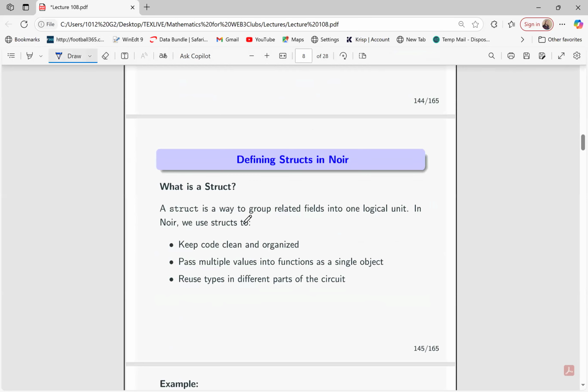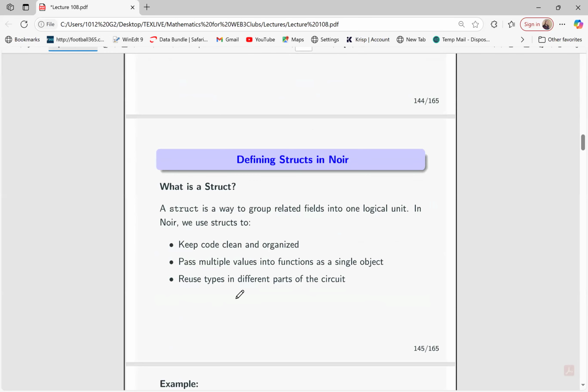But before we go into the main again, what is this thing called a struct? What are structs? I will define what structs are, then show you how to write structs and how we connect them with the main function. And then from there, we do our practical lesson. So a struct is a way to group related fields into one logical unit. Related fields.